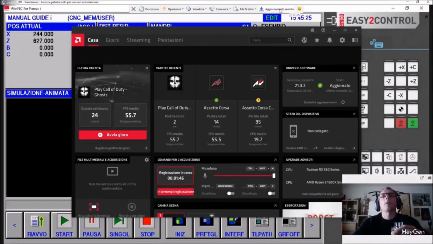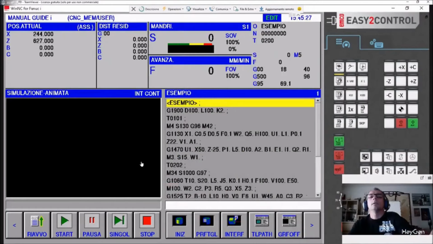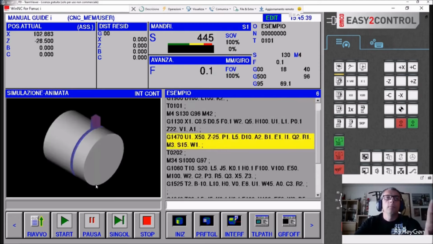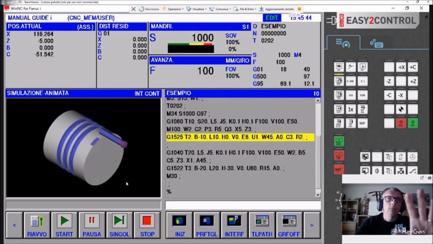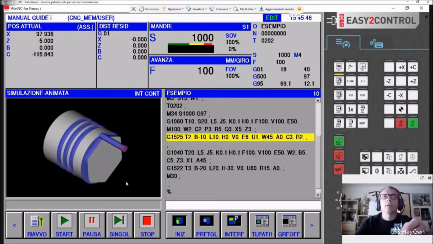After that, what you see is a software that can be downloaded from the EMCO website, a machine tool manufacturer, called WinNC for Fanuc. This software is missing some things, but it is still the same software as the Fanuc 31 ITD.